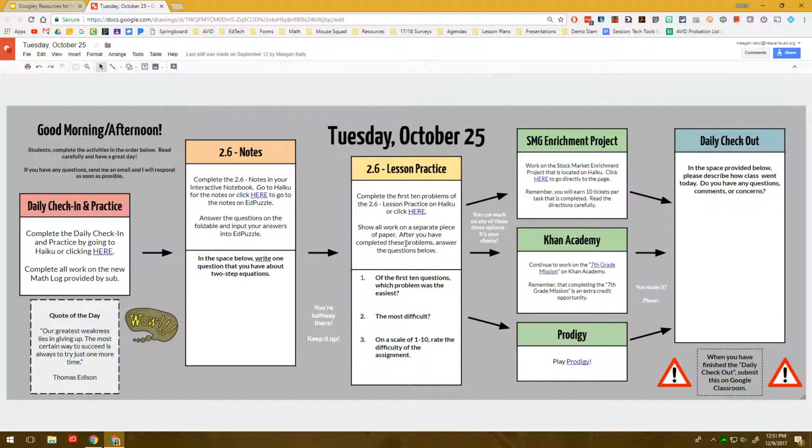And then this is the extend part, so a little bit out of order. But this allows students that have completed these activities choices of things that they can do if they have extra time. So they could work on their stock market enrichment project, or they could continue their Khan Academy mission, or they could play Prodigy. And then at the end of class, I have them reflect on how did the class go, and do they have any questions, comments, or concerns?